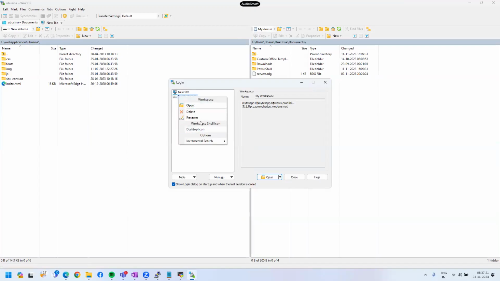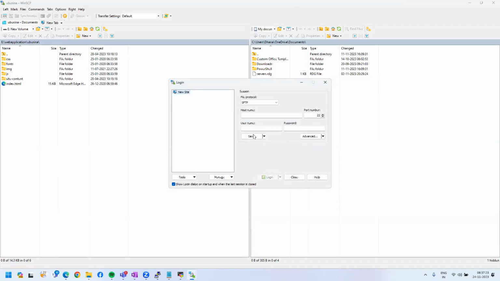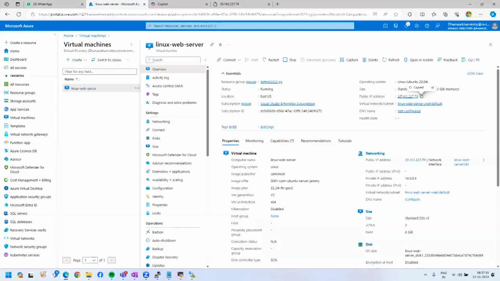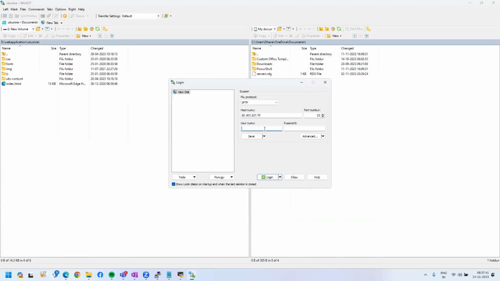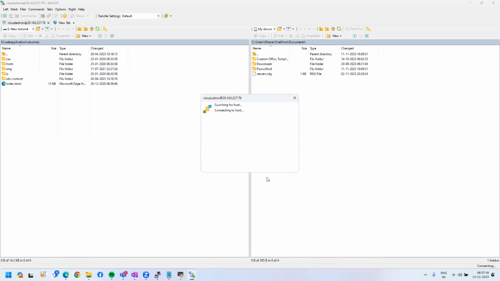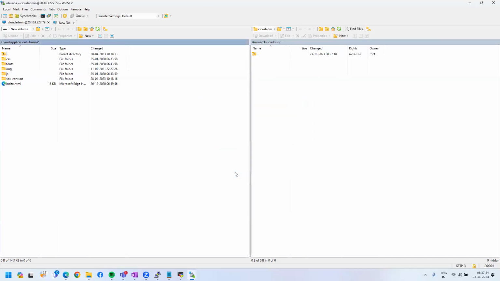Now have a look. Here we need to pass the host name, username, and password. What is the host name? The server IP address. Copy and paste. Username, cloud admin. Password, SharePoint@12345. And it has been connected.